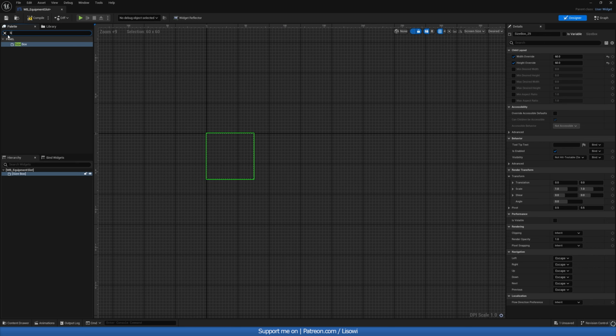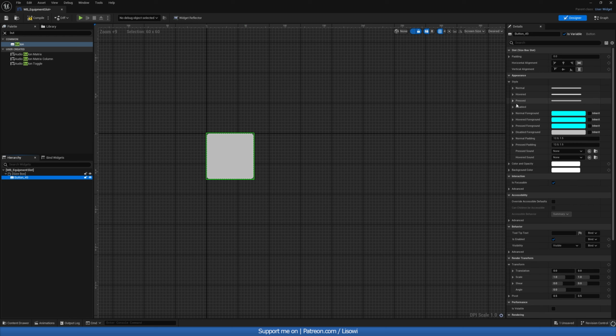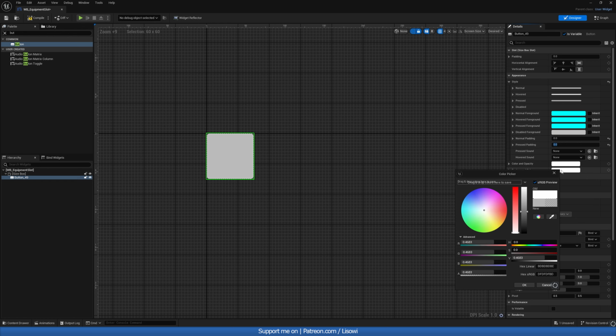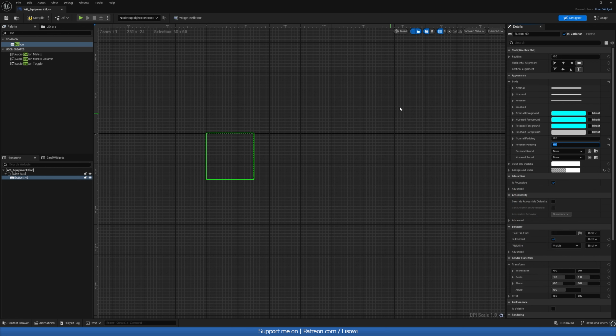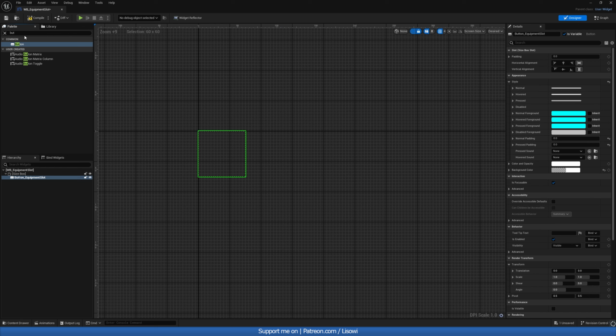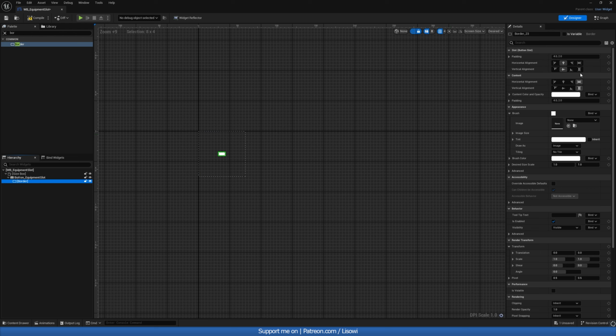Next, we want to add a button, so let's add that in. For the button, we'll go to style, and on normal padding and pressed padding, we want to set this to be 0, and for the background color, we'll set this to be transparent, like so. We can also name the button button_equipment_slot. So that's that. Next, let's add a border like so, and we'll fill this out.